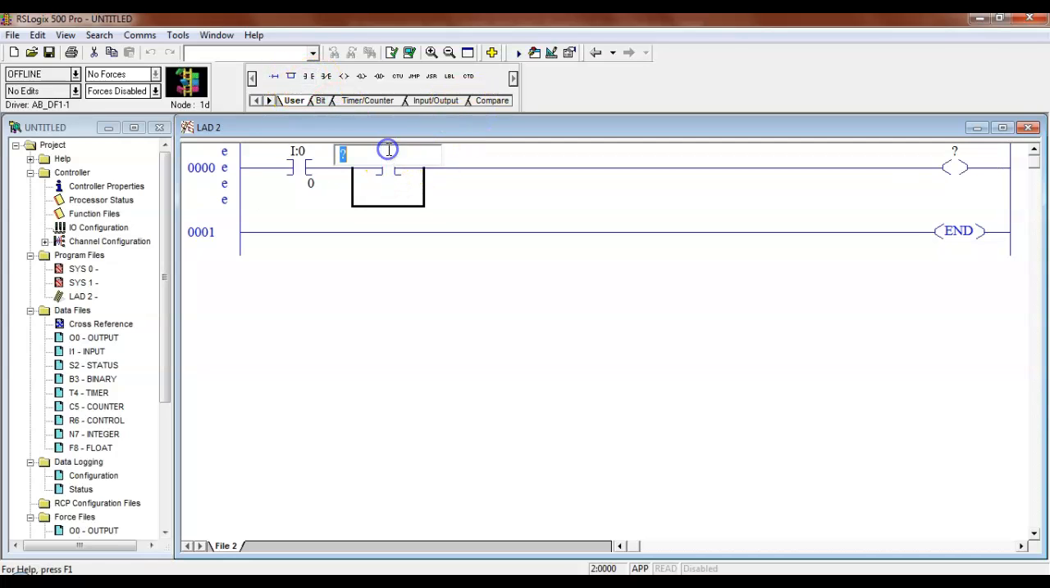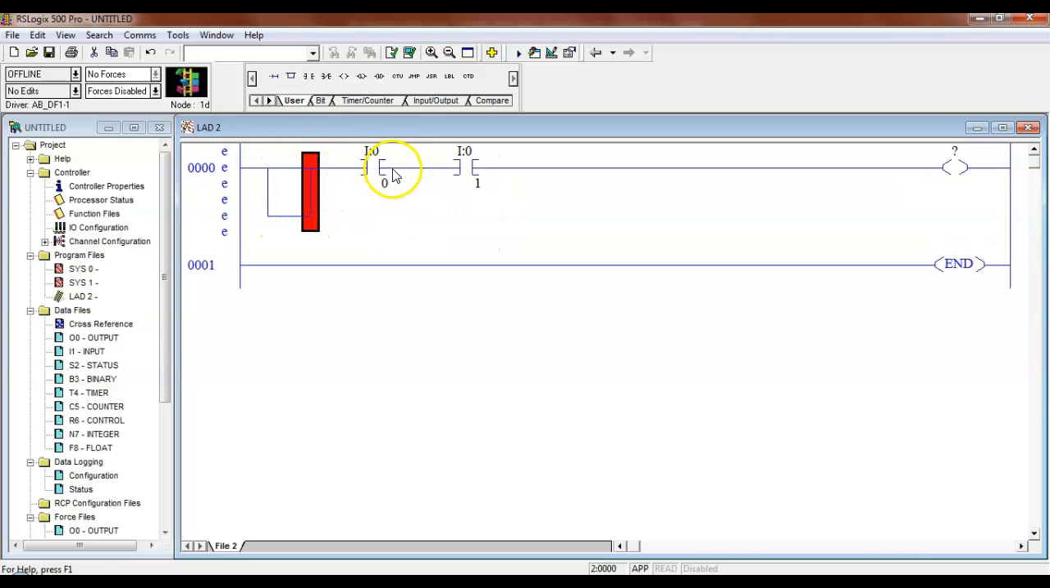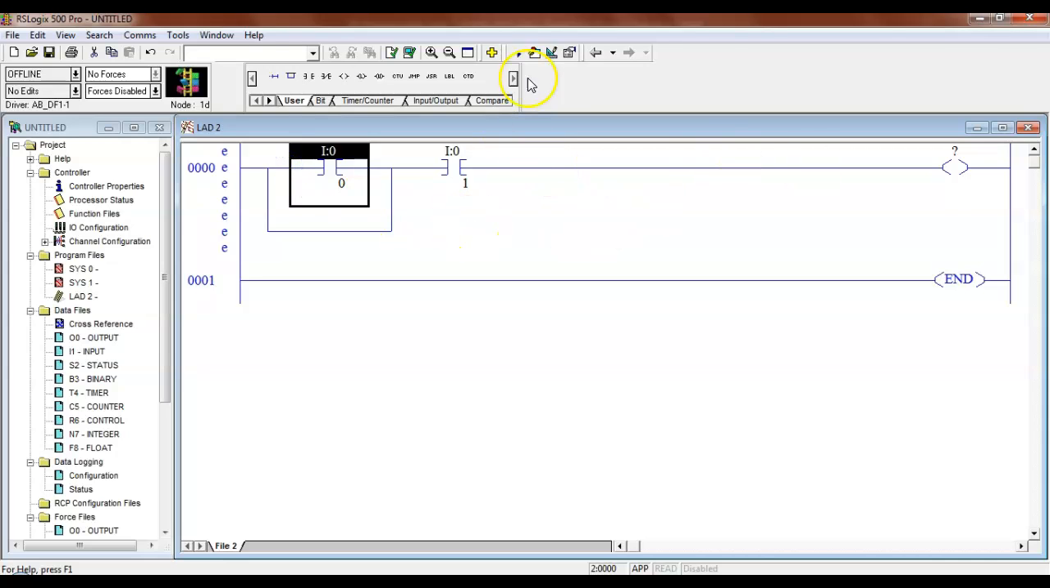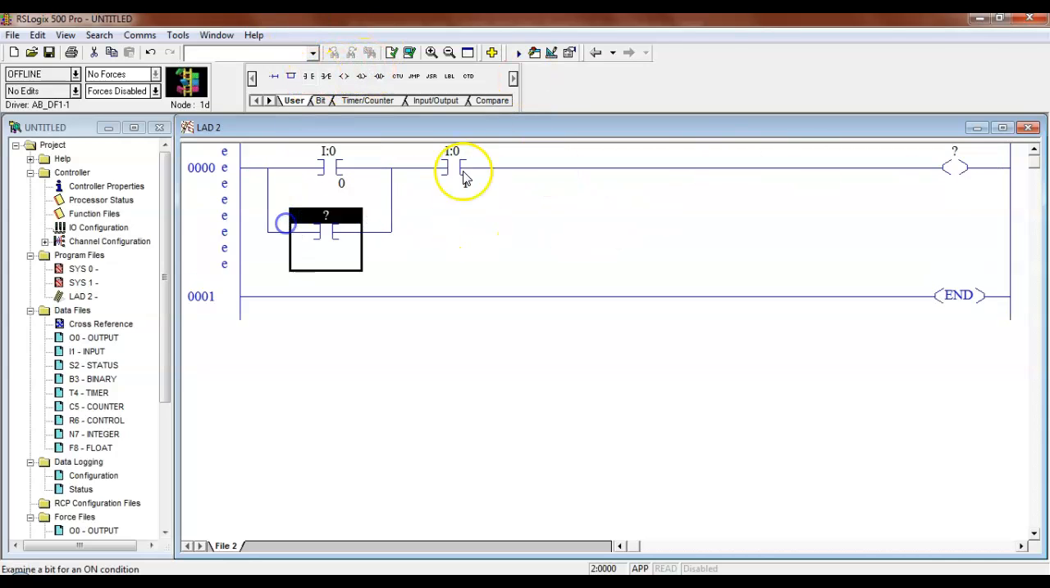And then I can bring down another one. I want to use the same one here, so I'm going to say :0/1. Oops, 1. And then I might come over here and put a down drop. I'm going to pull this one into here. Put this right here. Now, different PLCs address a little differently.